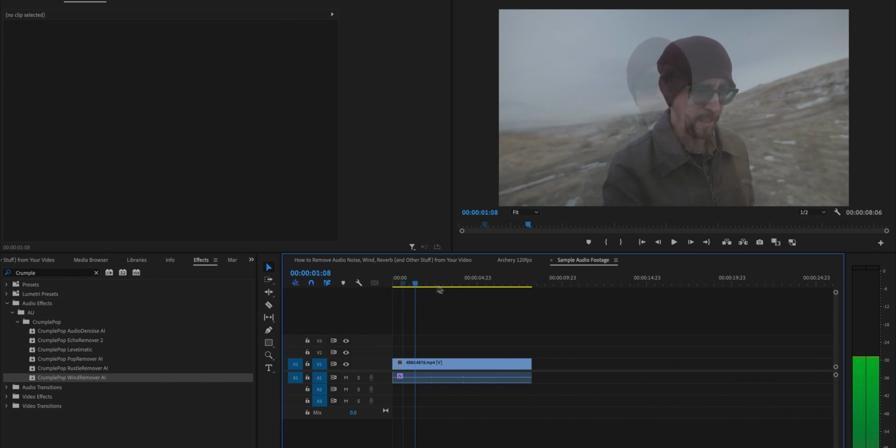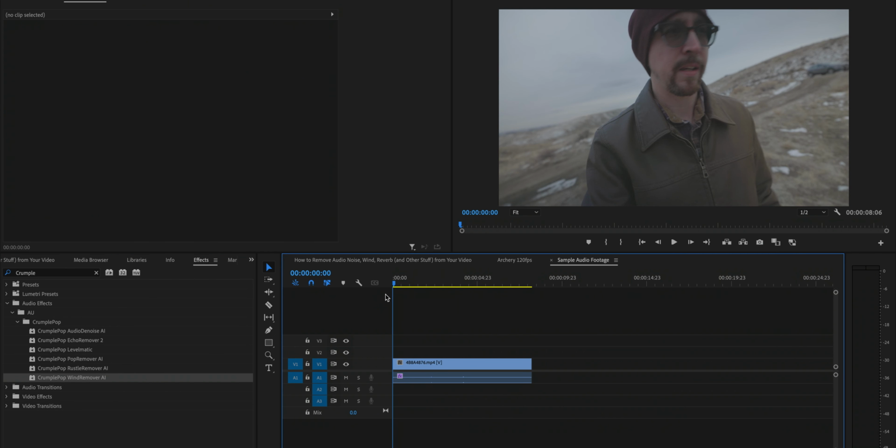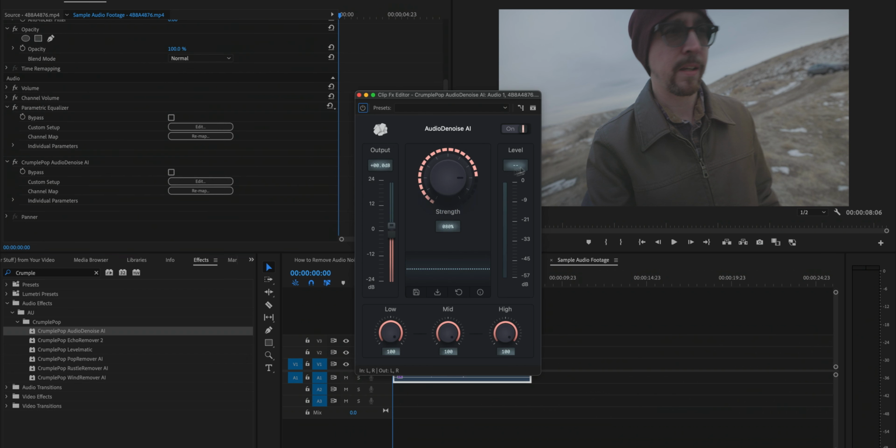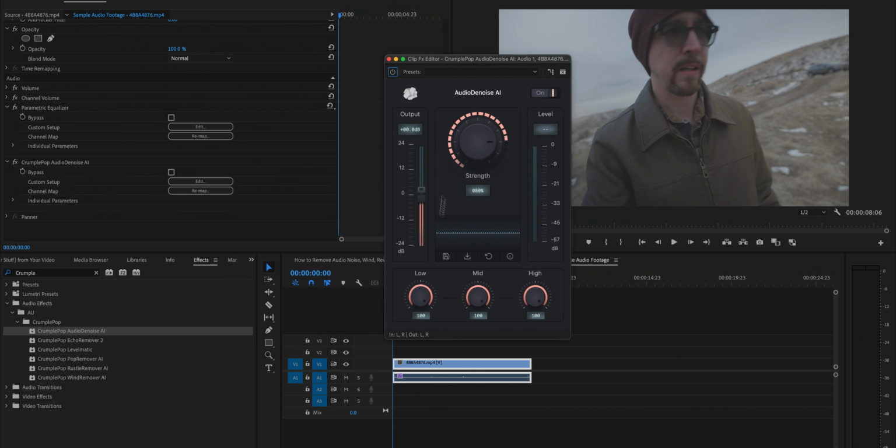So let's see if we can first get rid of that consistent noise in the background. So all I'm going to do is I'm going to drag the audio denoise onto my clip. And we'll see that it's been added. We'll go ahead and click edit. And we'll see here that there's a lot of settings. There's a lot of fine tuning that you can do. All I usually work with is the strength.